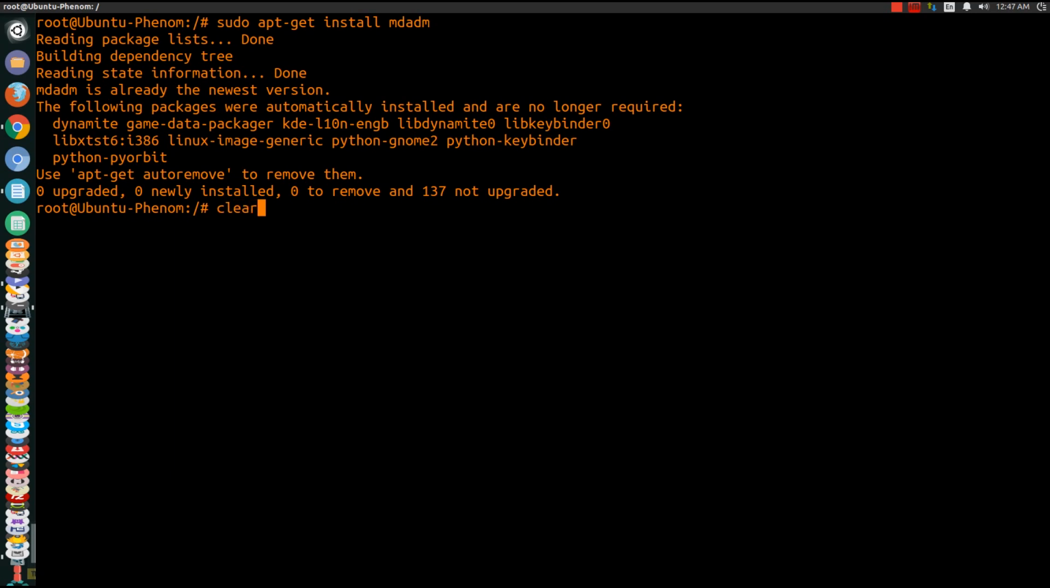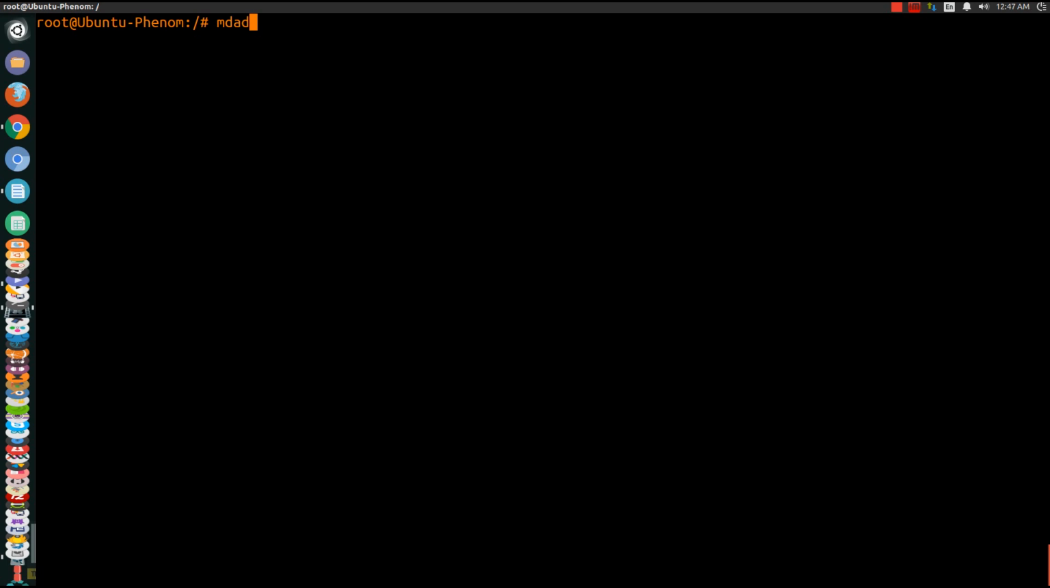Once that's finished, you want to do mdadm --create --verbose /dev/md0. This will be the new identifier for your new array. Then we're going to put in --level=mirror --raid-devices=2.